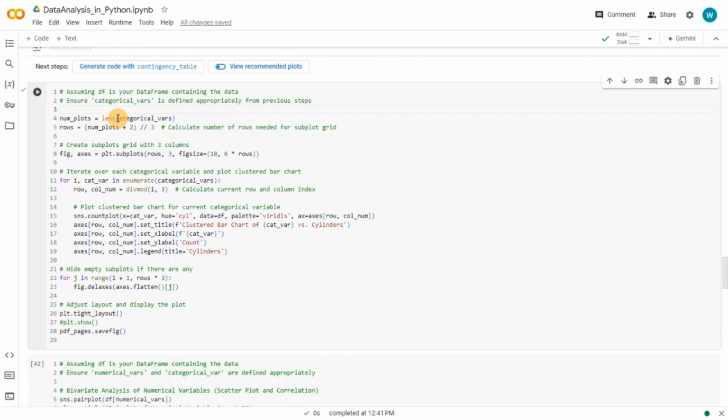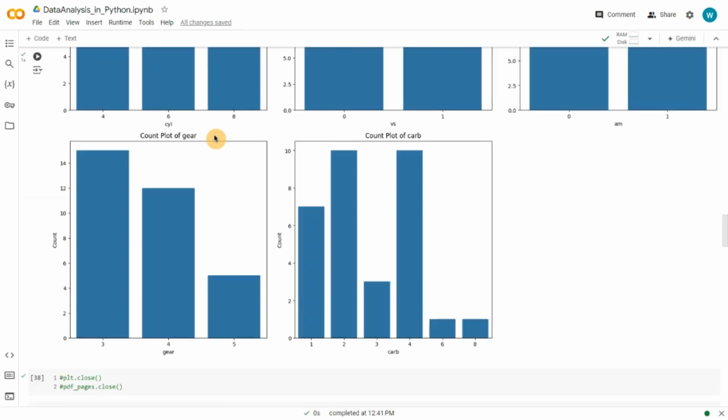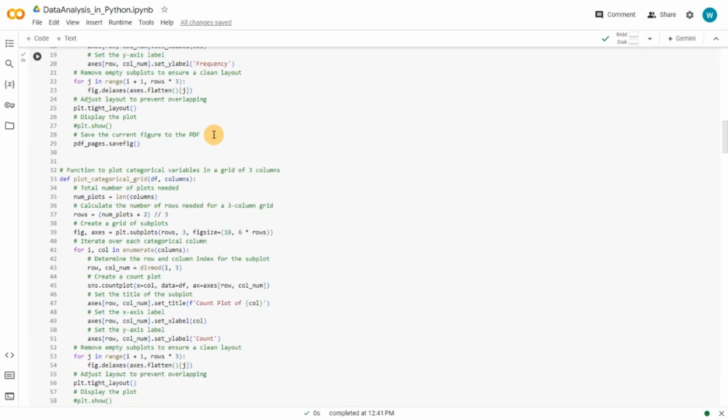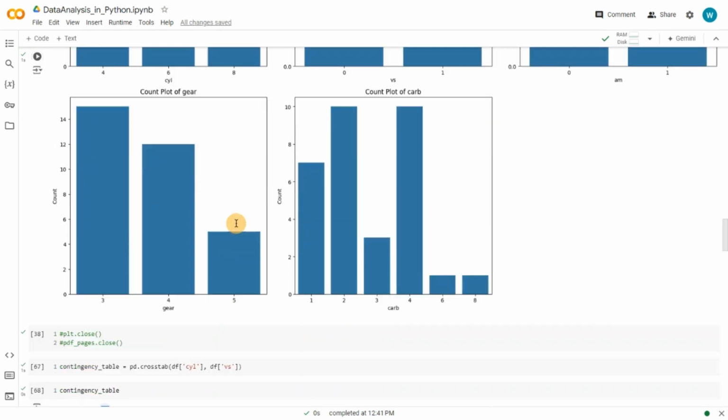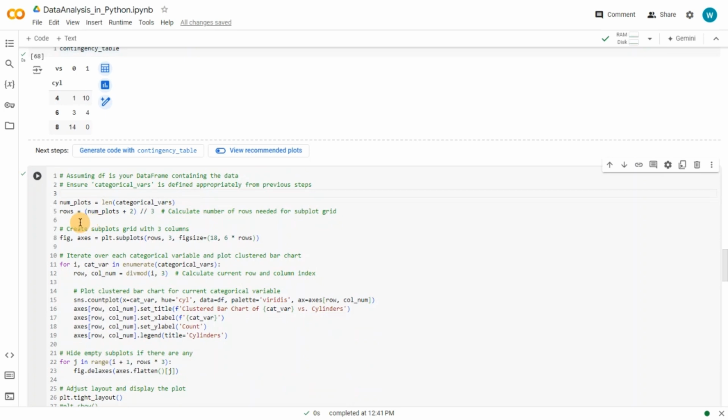So here I am counting the number of categorical variables which we got above. This is the list of categorical variables here. I'm counting that in the first line of code and assigning it to the number of plots variable. Now this is going to help me determine the total number of rows. I'm doing number of plots plus 2, floor division by 3. The reason I'm using 3 is because I want to have 3 columns in each row. You can play with this number and add more columns if you want. As we discussed in the previous video, I'm going with 3.